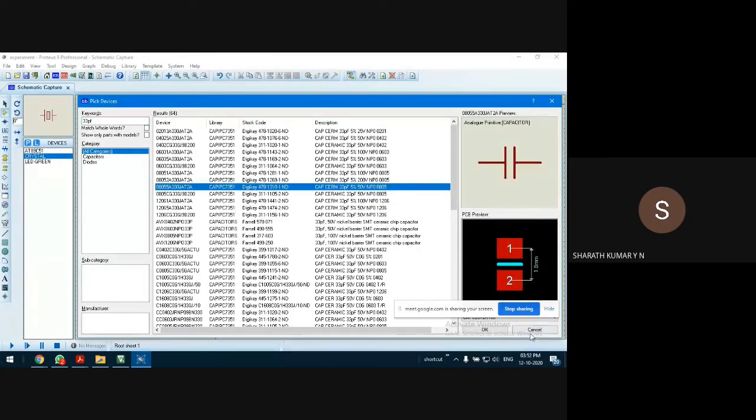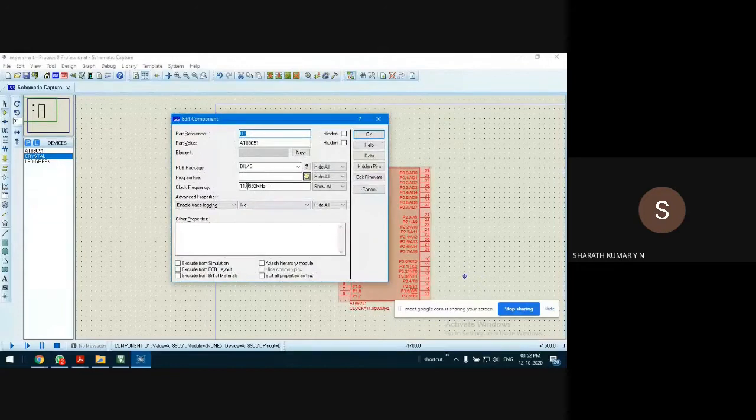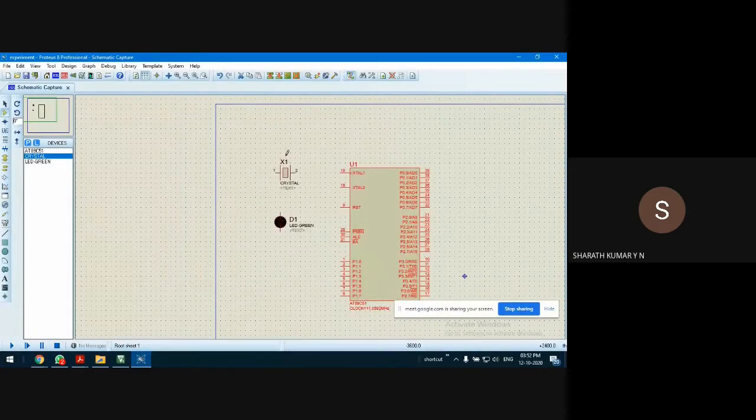That's also possible. But in this experiment, that is the third experiment, if you give the frequency here, it will work with that frequency. You need not connect an external crystal oscillator. It is working with the frequency given as an input in the properties of the controller.